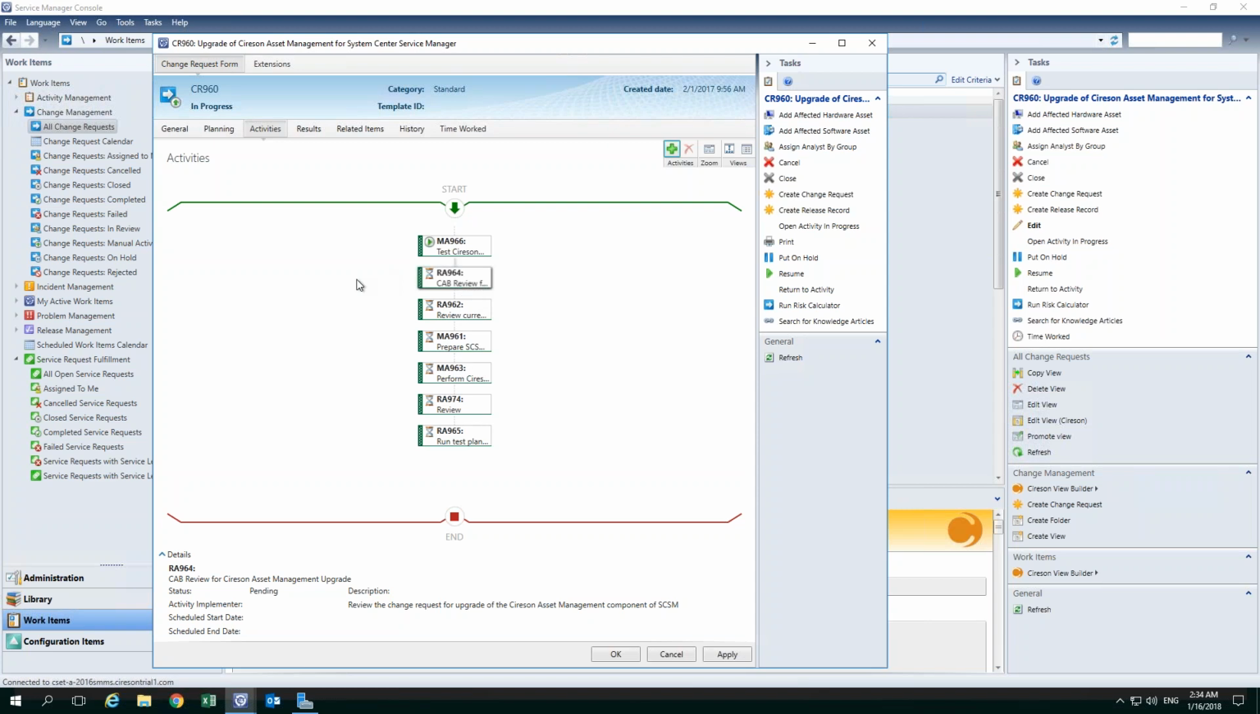And you have the ability to run activities concurrently. So in this case, it's sequential, so one follows after the other. Or I have the ability to add activities that run concurrently. So I can say RA964 and RA962 have to run in parallel, so they run at the same time, and they have to be completed together before it moves on to the next step, which is this manual activity. So you have that flexibility within the solution to map your business processes for change management, for service request fulfillment, and map them to changes and service requests as appropriate.